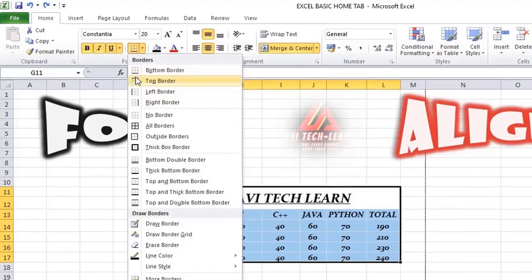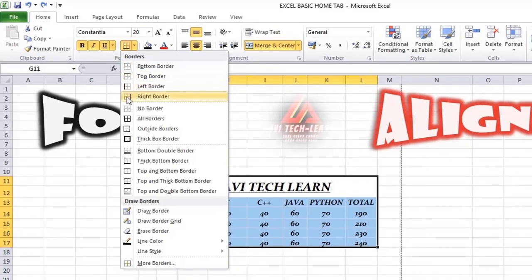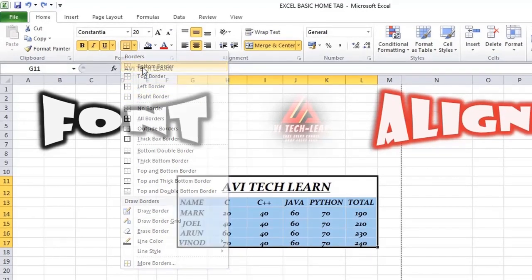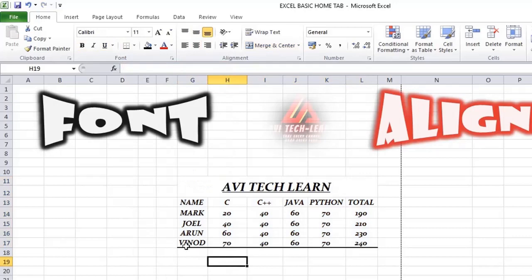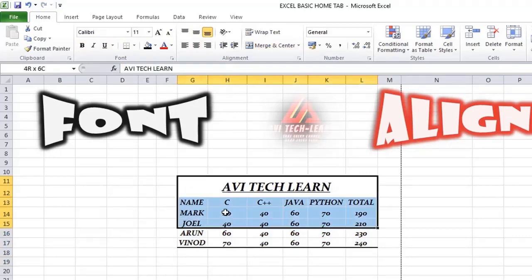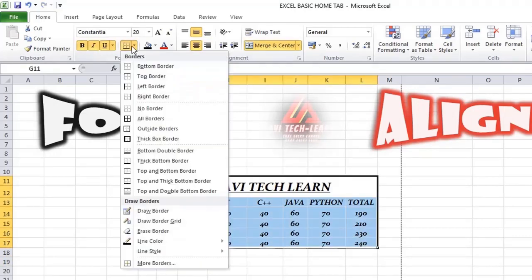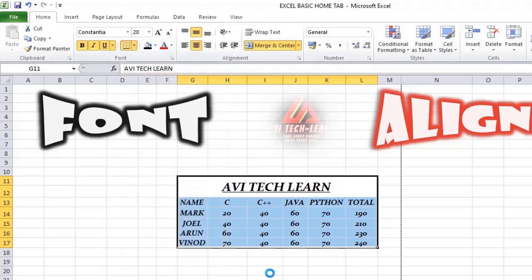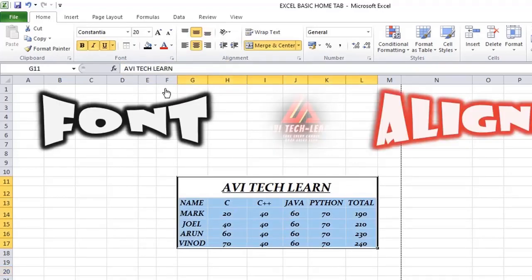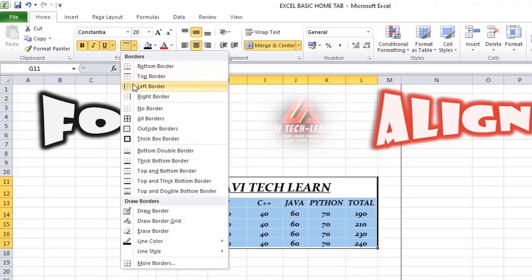As you see on the screen, you can understand by seeing the images here. When I click on the bottom border, it will apply only to the bottom of the data. Again, I'm going to select here. I'll go back here. I'm going to select the top border. You can see here, we're going to select the top. Same like that, we have left as well as right.